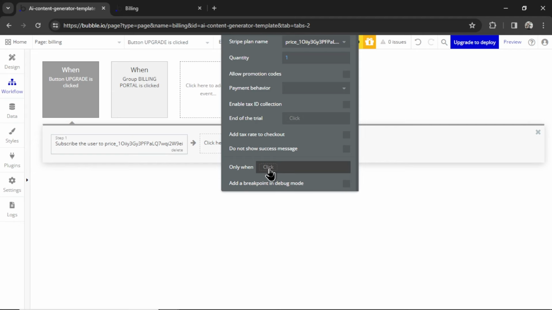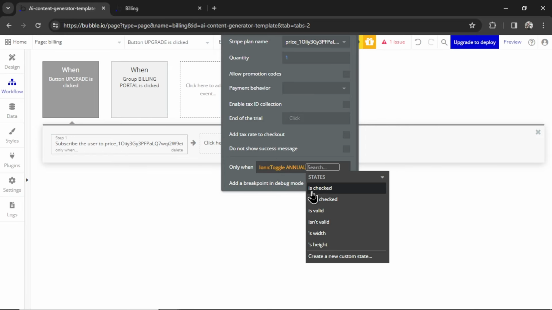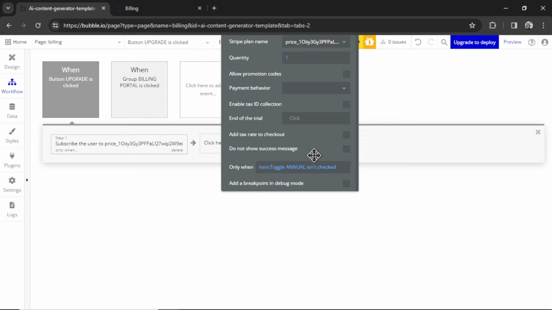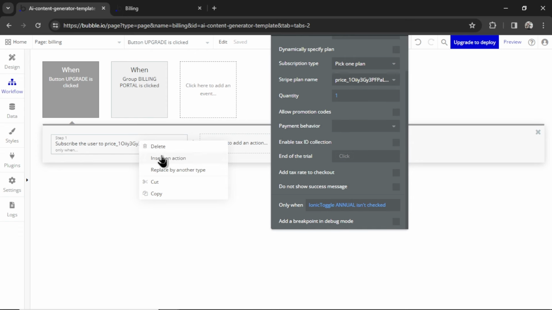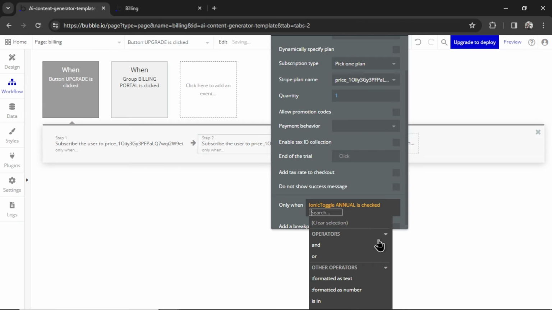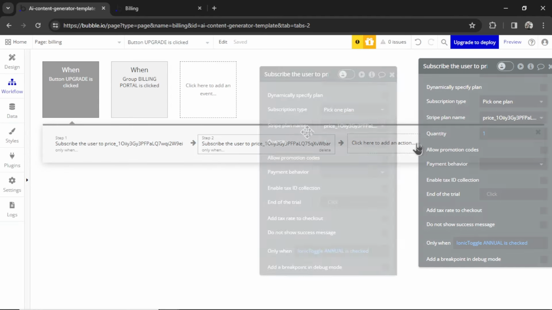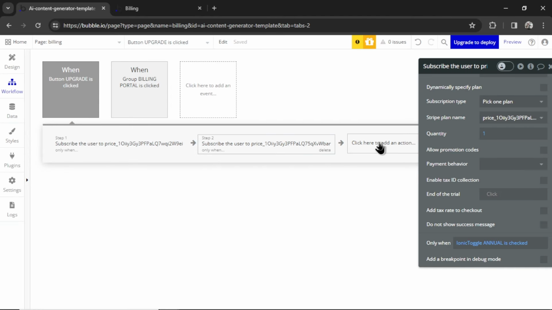And I can do an only when condition. That annual toggle isn't checked, because that means the user is selecting monthly. I can right click, copy, paste, and this time the only when condition will be when it is checked, and that is going to be the different price. That's the yearly price. Now, all actions that come after this will only occur if one of these 2 was a success.